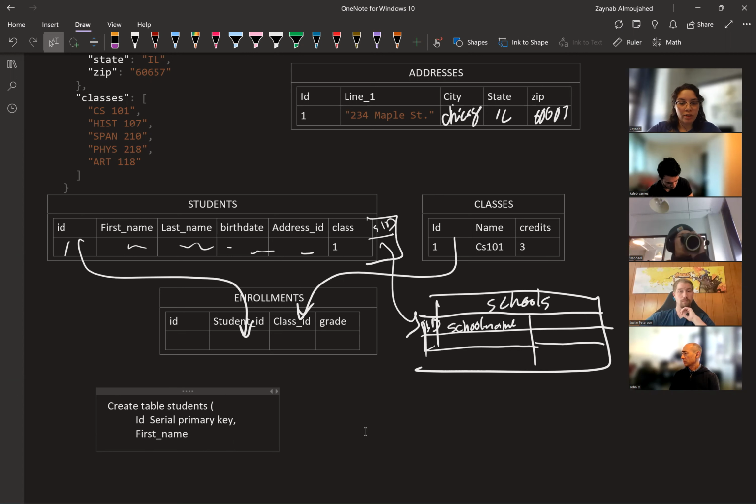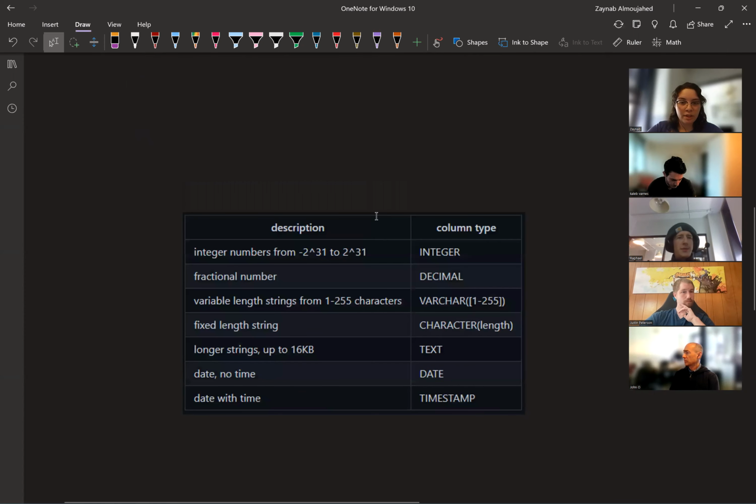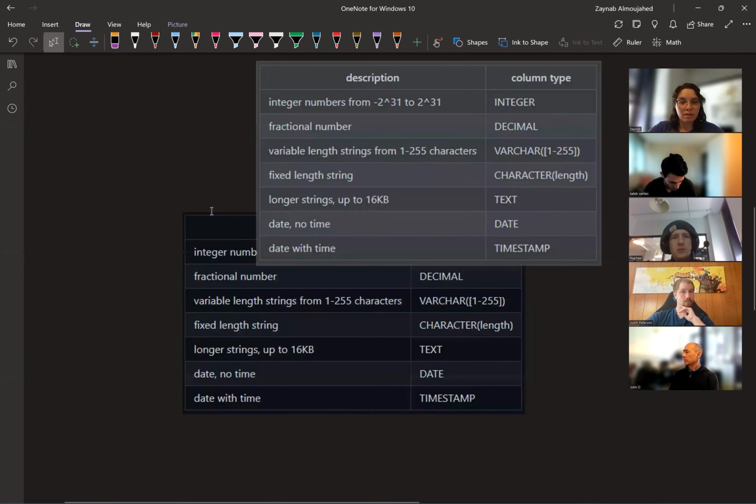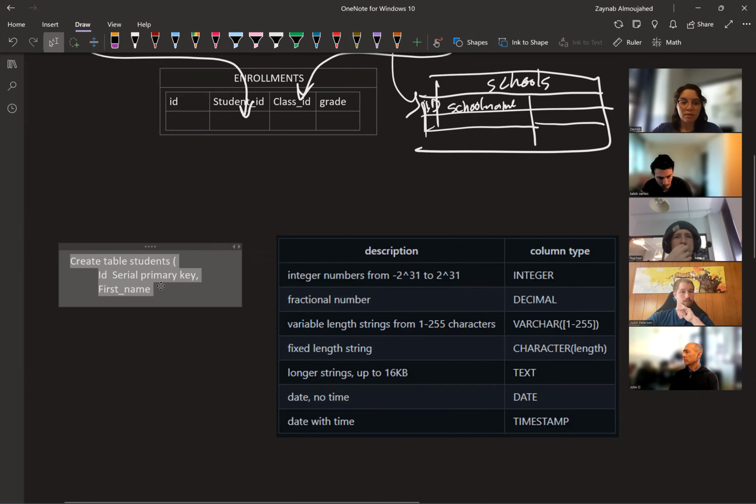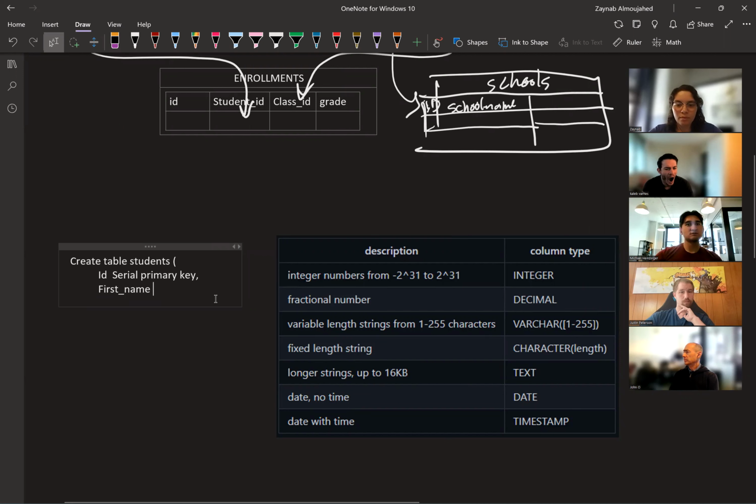First name, what data type would that be? Let me bring this up here. So what data type should we do our first name? Varchar. Okay. With this, we can set the max to be something specific, but if we aren't sure how big the field could be, we can do it to the max, which is 255. Same for last name.